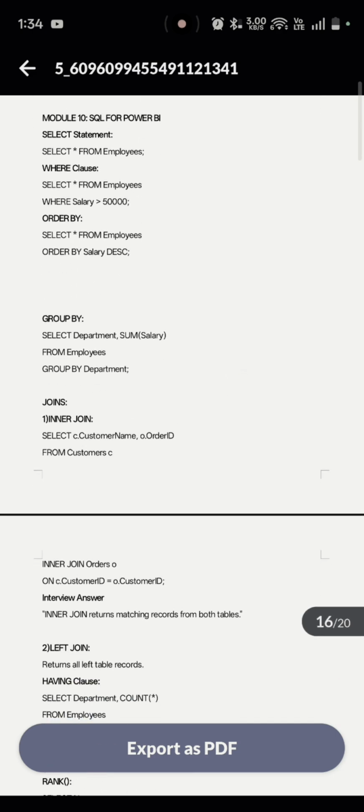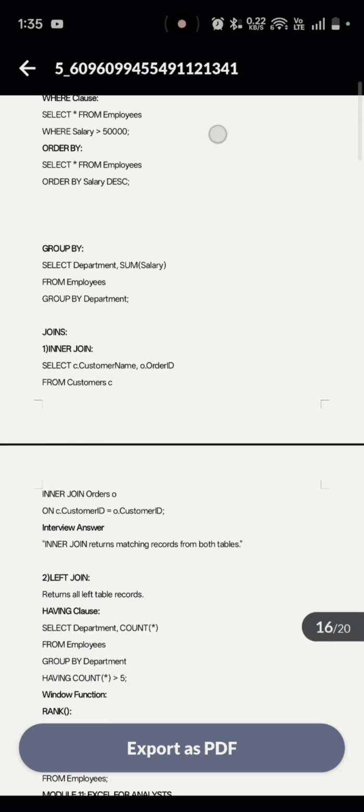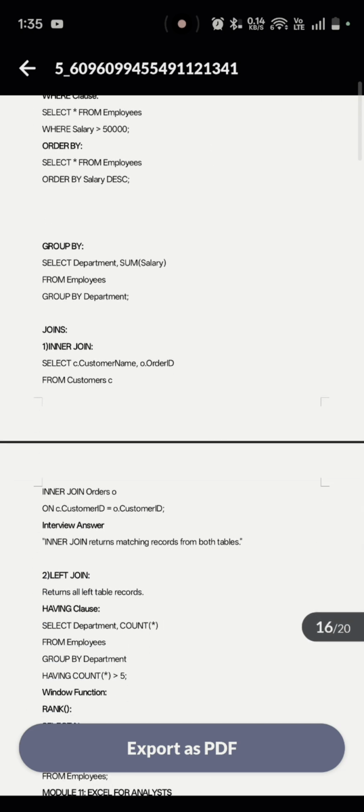Module 10: SQL for Power BI. Select statement: select from employees where clause, select from employees where salary is greater than 5000. This is a select statement. And order by: select all from employees order by salary decreasing. It will show the decreasing sorting on the basis of salary.